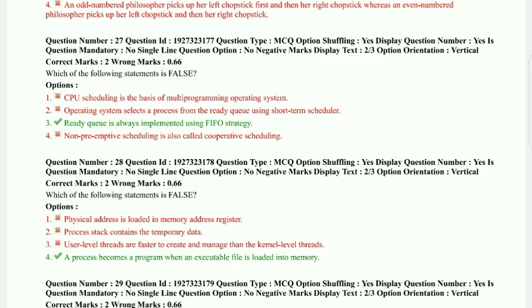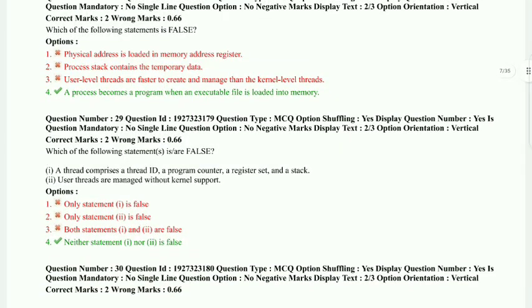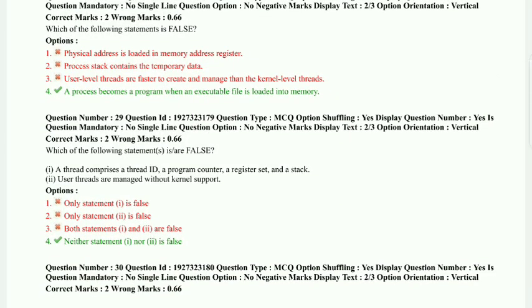27. Which of the following statements is false? So from the given statements, the third is false. That is, the ready queue is always implemented using the FIFO strategy. 28. Which of the following is false? A process becomes a program when an executable file is loaded to memory. So this one is a false one.